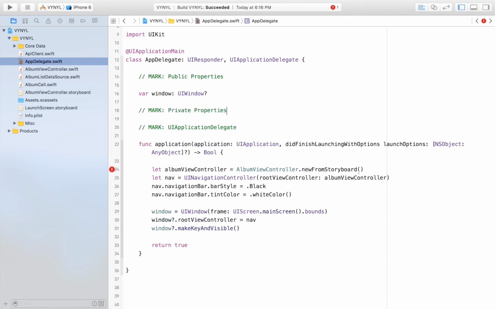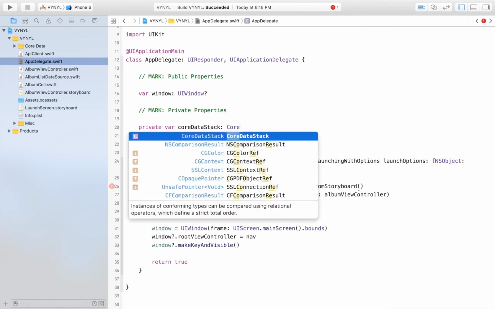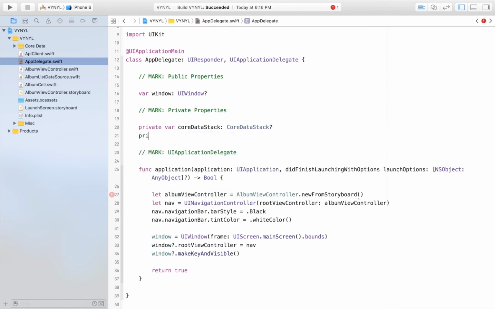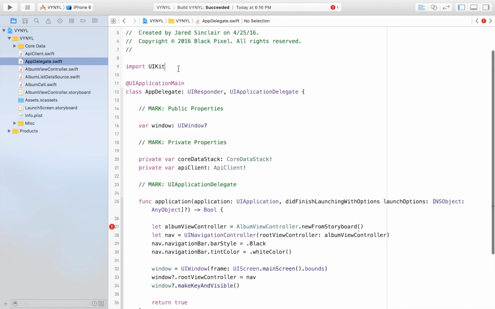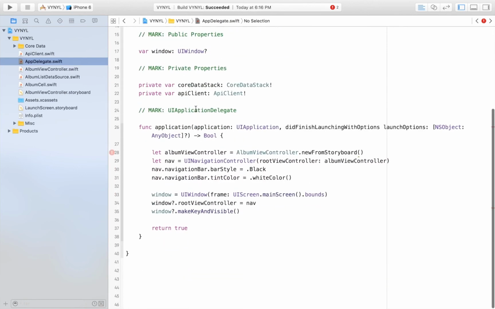But we're going to make these private properties because we don't really need to let anybody have access to them. So we're going to have a core data stack, and we're going to have an API client. I'm making them implicitly unwrapped optionals because this is a talk. In a production application, you're going to need a lot more sophistication around the management of your global dependencies. But for now, we can get away with this. We need to import CoreData because we're about to use it.